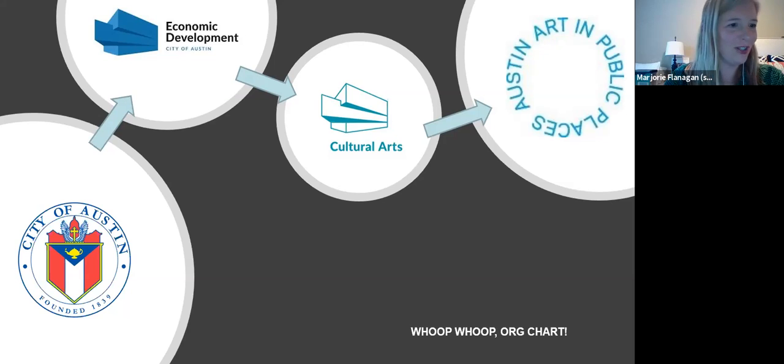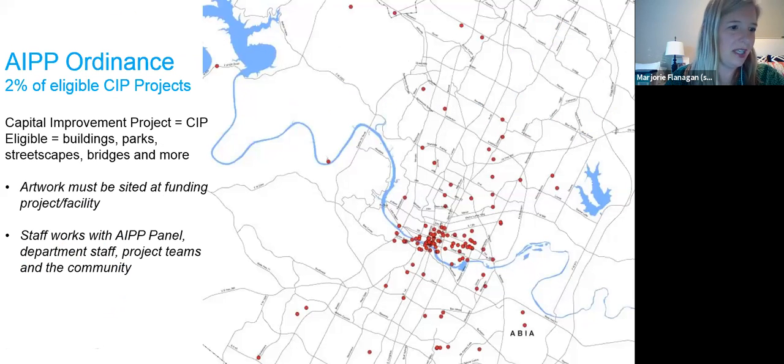A quick little org chart. AIPP is a program of the Cultural Arts Division, which is a division of the Economic Development Department within the City of Austin. Housing AIPP within the Econ Development Department allows us to focus not only on the amazing cultural and creative interventions that we complete on each capital improvement project, but it also allows us to emphasize the huge economic impact that the arts have within our city's thriving economy. We work to get money into the hands of artists every single day. Every day.